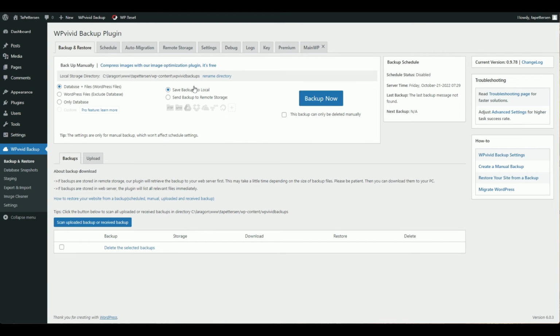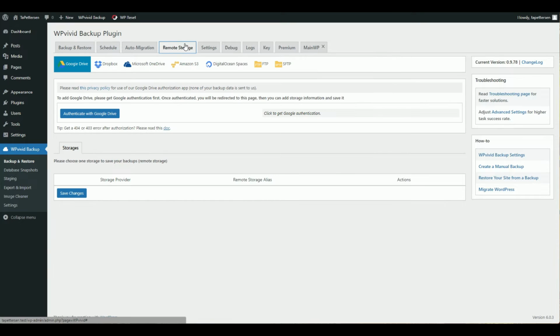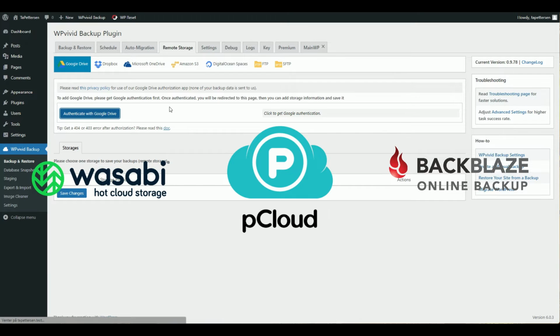You should now be taken to the WpVivid options window. Here, the first thing you need to do is to set up the cloud storage where you want to store your backups. In this video I will use Google Drive to store the automatic backups, but the free version of the WpVivid plugin supports most of the most popular cloud storage solutions. If you upgrade to the Pro version of the WpVivid plugin, you will also get support for Wasabi, pCloud and Backblaze, and more are coming soon.